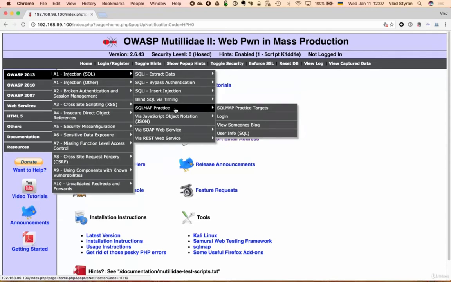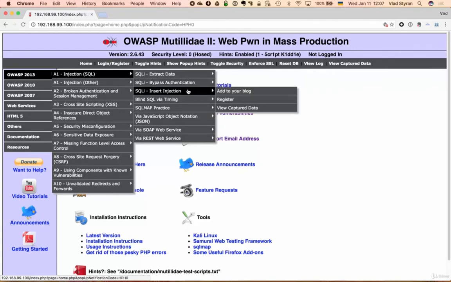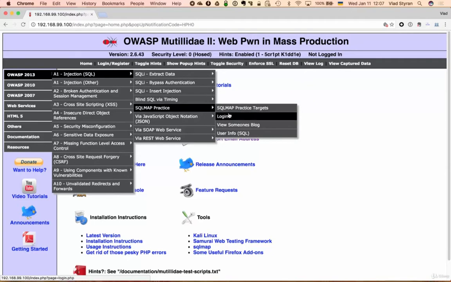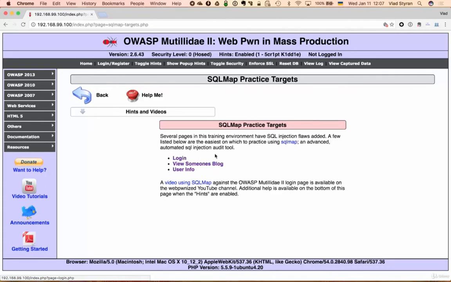Okay, so first of all, there is a separate section in the SQL injection category in Mutillidae, and it's SQLMap practice. Here we will choose this task, view someone's blog. It's somewhere here, right? It's just a collection of different tasks in some category, a meta wrapper for the tasks that can be resolved by a particular means of automation.